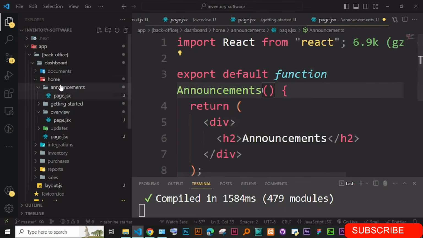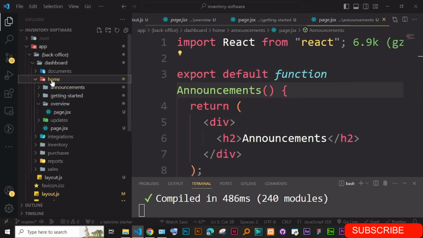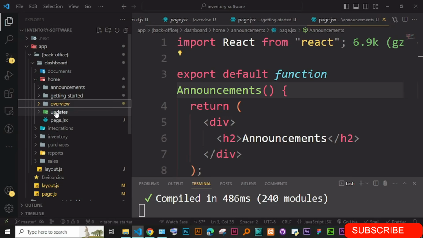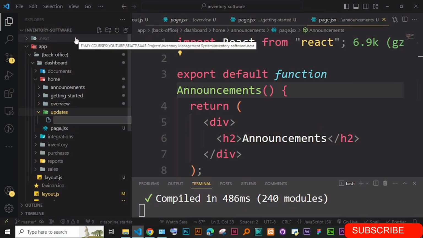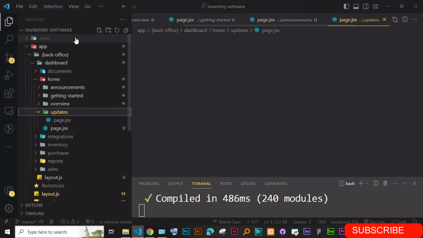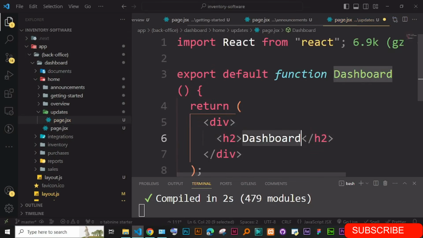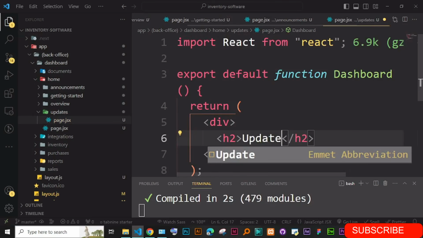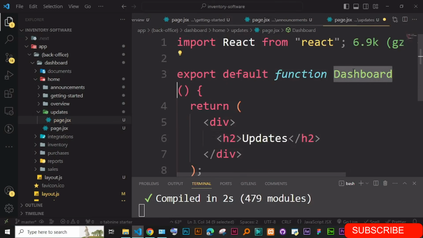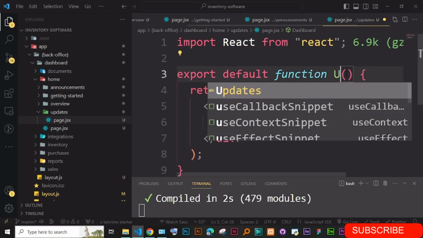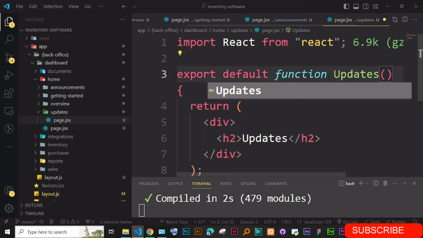Okay, and then so we have this inside the home, we have all these pages we have finished, and I think the last one is updates. So I'm just going to say page.jsx and just paste all these ones, and this is updates, and then we have this, the updates. So just say here updates, just like that.